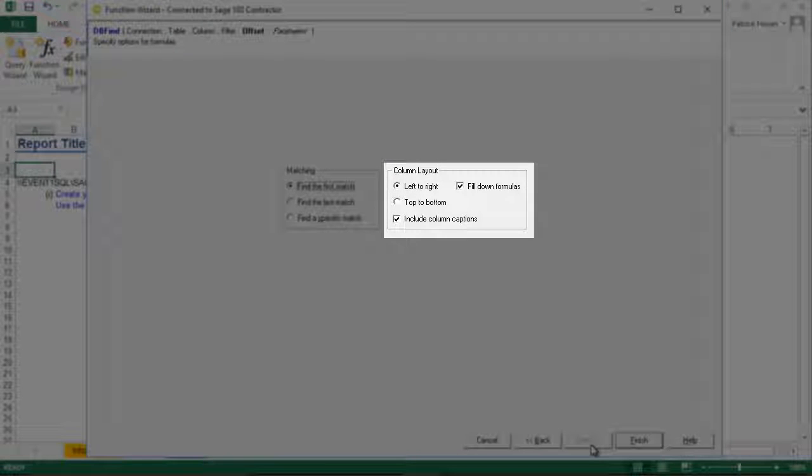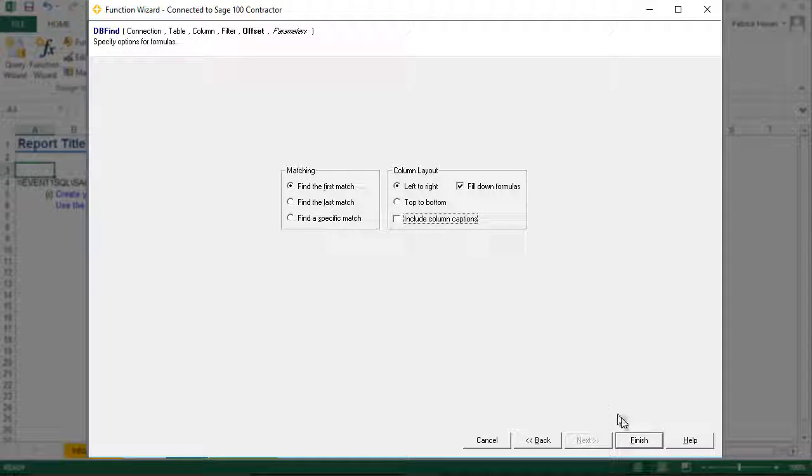We're also given options for the column layout, namely, should the columns display left to right or top to bottom, whether or not to include the column captions, which will insert the column name along with your function results, and the option to fill the formulas down should they be inserted adjacent to an existing query or function. Since we are only returning one value in our example, we can leave the layout set to left to right, and we don't really need to include the column caption, so we'll leave that off.